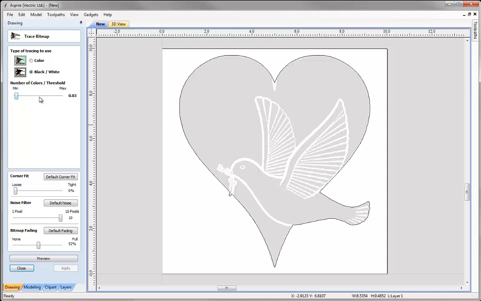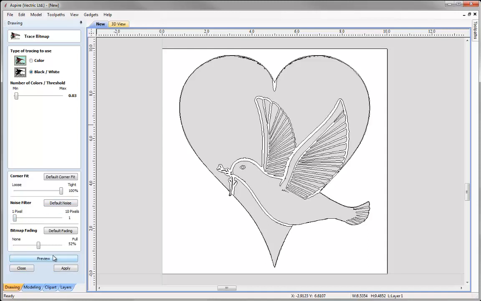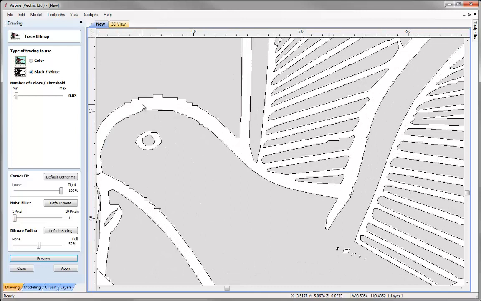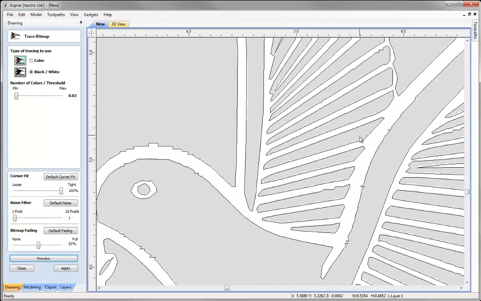Now that we've got the colours that we want to fit vectors around, we go to the vector options down the bottom, which are the corner fitment and the noise level. If we put the corner fit to tight and the noise filter to 1 and then preview the vectors, and I zoom in a little, you'll see that they're quite blocky. That's because the corner fitment is tight, so that means the vectors are going to be quite jagged.